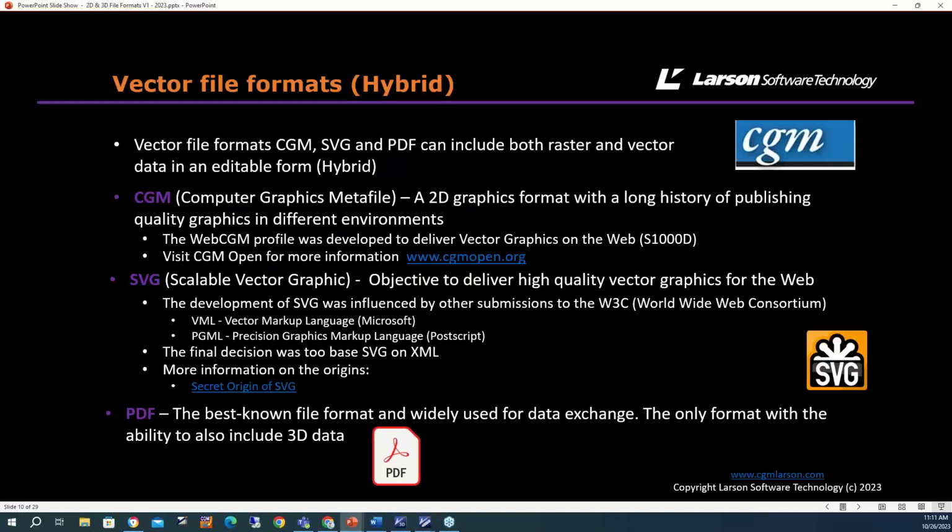SVG, although it's been around a while, is probably still really only being used for display purposes, but it's been adopted by quite a few companies now because of the ease of putting it into a web browser and displaying it in that environment. So we've really embraced the SVG format, and we'll talk a bit more as we go along about the work we've done around SVG.